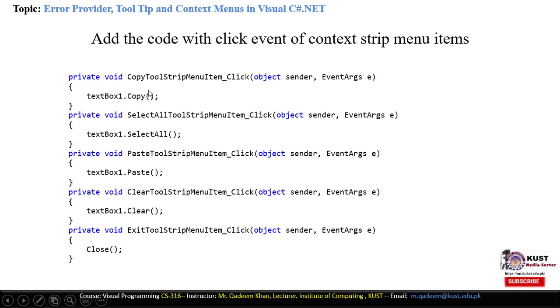If you want to perform the copy function, that is textbox1.copy, you need to create the event of the context menu. The first menu item is the copyToolStripMenuItem_Click. It will perform the copying. The second one is selectAllToolStripMenuItem_Click. It will select all the text in textbox 1. And pasteToolStripMenuItem_Click will perform the pasting option in textbox 1.